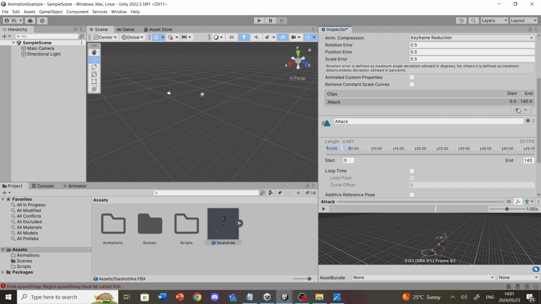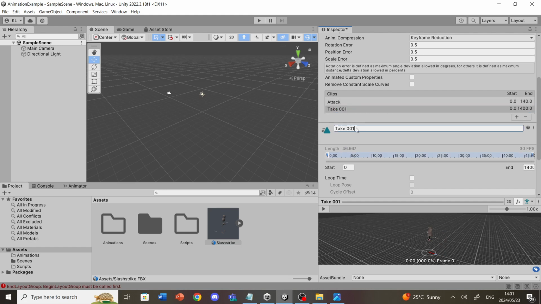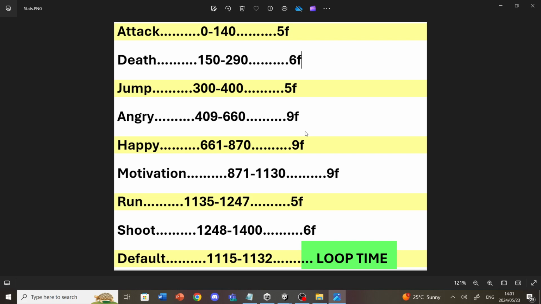Well, we hit the plus button here for the clip. Go over here. The next one would be death, and so on. If you want the stats, there are all the stats for every single animation. Don't worry about the number at the end for now. That's for when we are doing our script and our coding. Just focus on the start and the end of every animation.